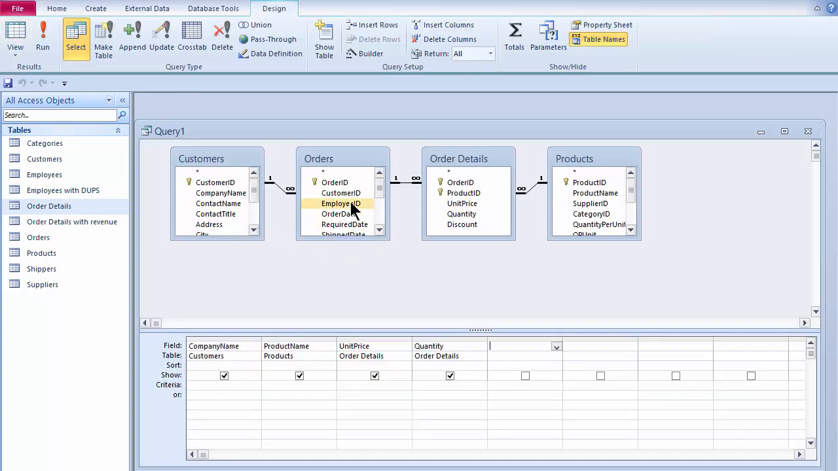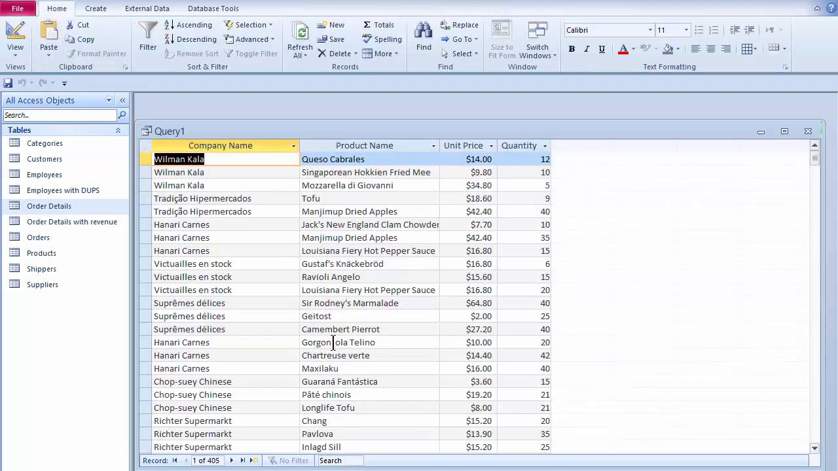Now maybe I only want to take those records that were existing in 1996. So in the criteria cell, I'll say star slash 1996, and I'll just turn that off because I don't want to see it. And when I run it, I don't get the 2155 records. I get 405 records, and those are the records just from 1996.